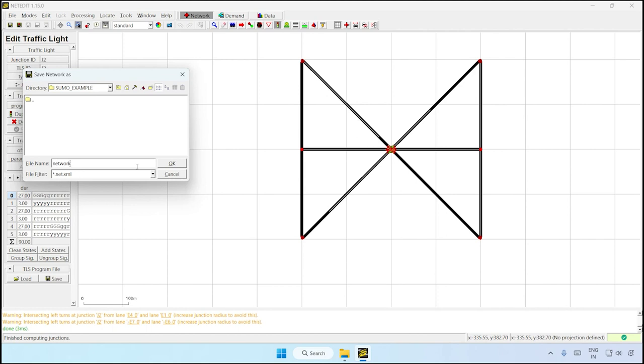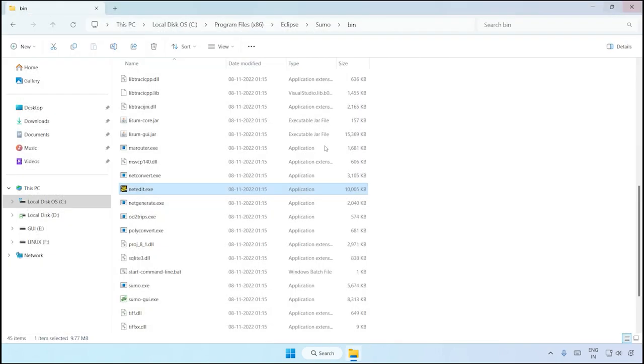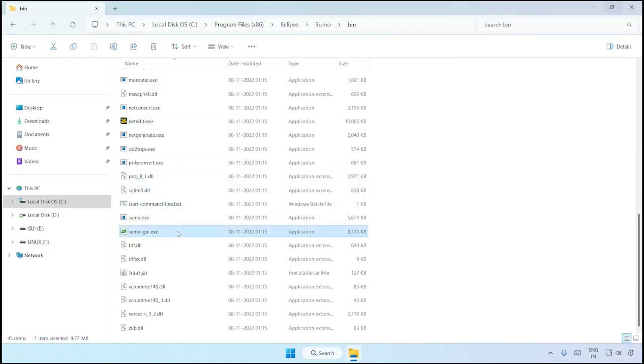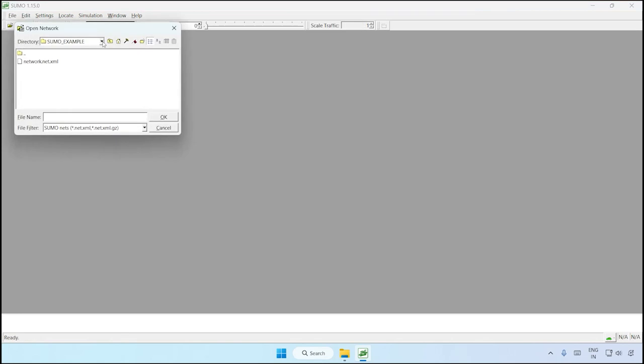Once this is done, we have our network file ready and we can open this in SUMO. SUMO GUI can be launched using the SUMO executable present in the same location as the NetEdit. We browse and select the saved file to see the road network with junctions and traffic signals.